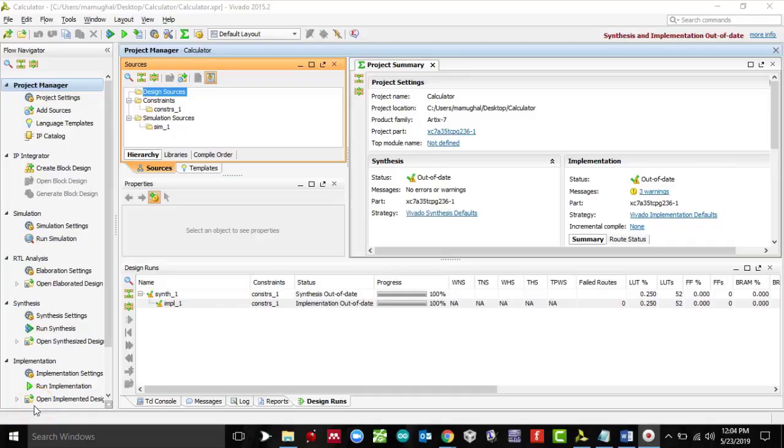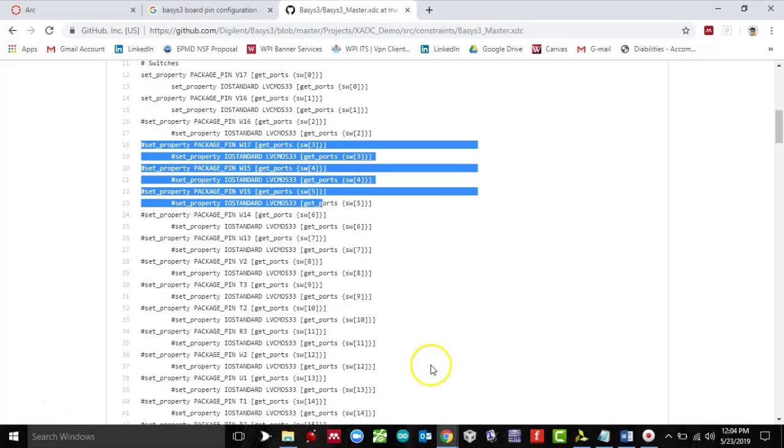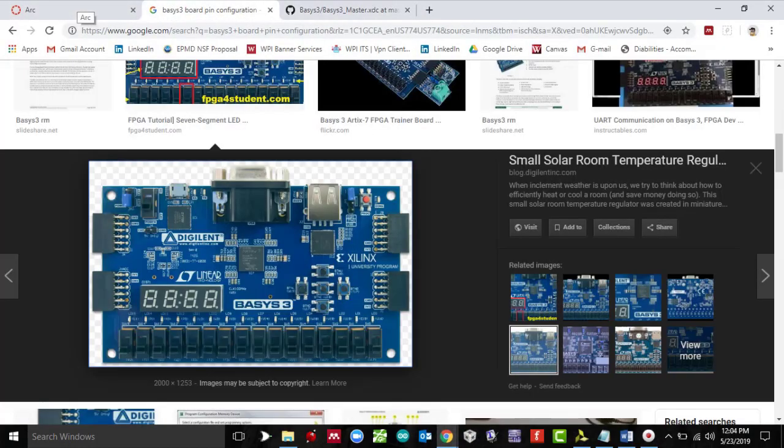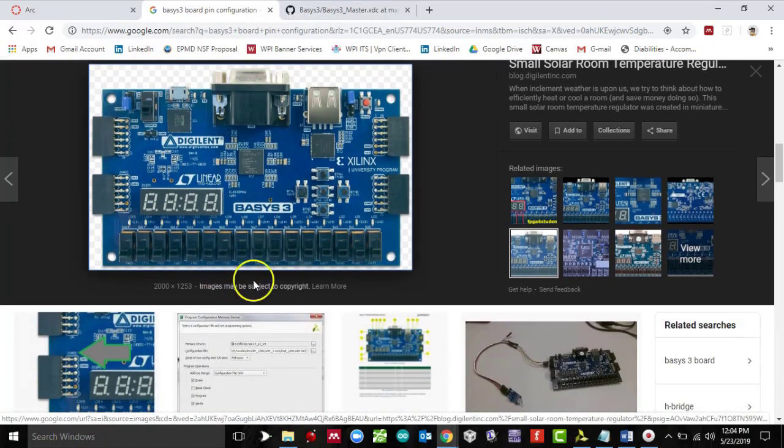Hi folks, welcome to another tutorial on Basys 3 board, and today we are going to create a calculator. So just to give you an overview, here is the Basys 3 board. If you look at it, you got switches at the bottom and you got LEDs right above that.